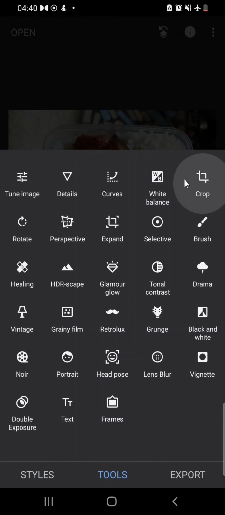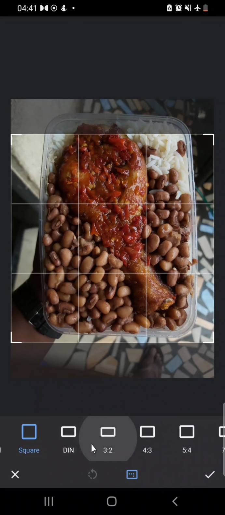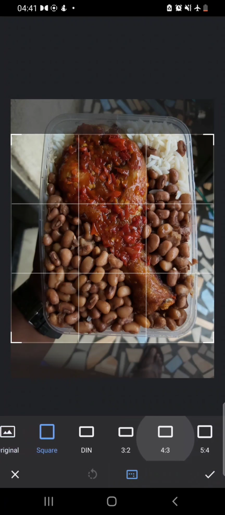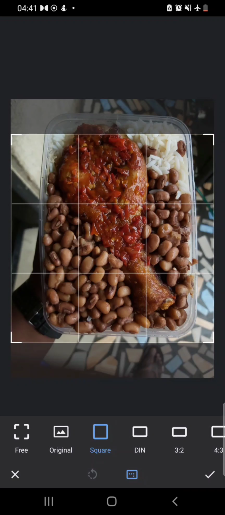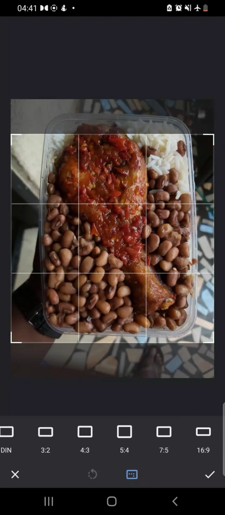So just in case you don't see crop where you saw it in this video, not to worry, everything is still in order. So you come to crop, and then you see different crop types here. So Instagram, I'm using Instagram because when we say social media, it's majorly Instagram, or most times Instagram. So we have square, we have 4x3 and 5x4. These are the 3 you should take into consideration when you're posting on social media generally.